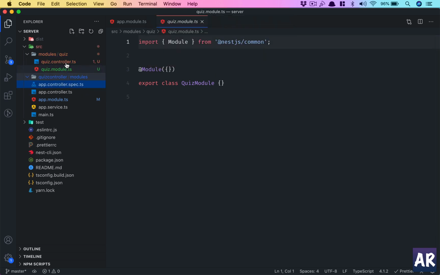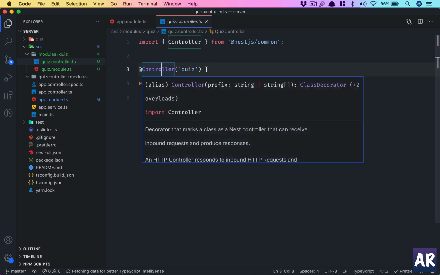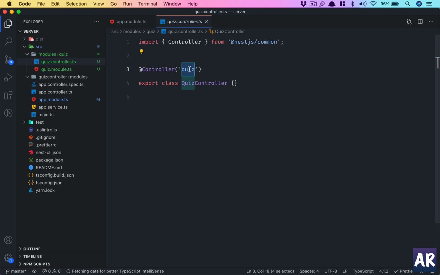Anyways, the controller is a very simple file. We can generate it ourselves as well. It's just an export class which says QuizController. The controller has a decorator, @Controller, which says any URL starting with quiz will be here. It's like a prefix which we do in our routes in many frameworks, like in Laravel. So all the routes in this controller will be prefixed with quiz.